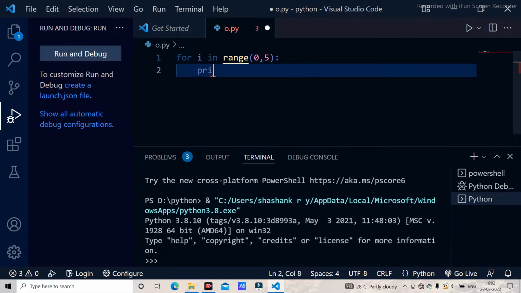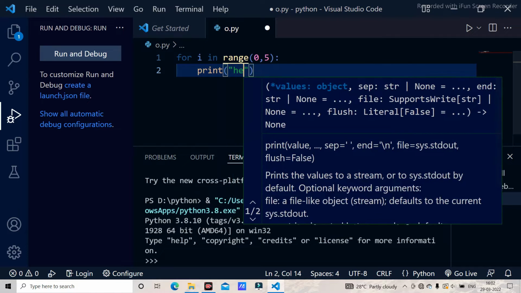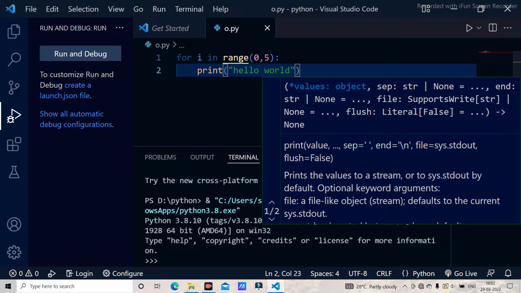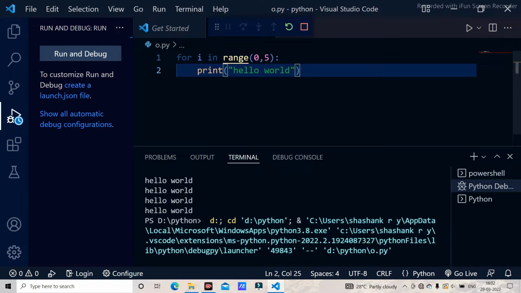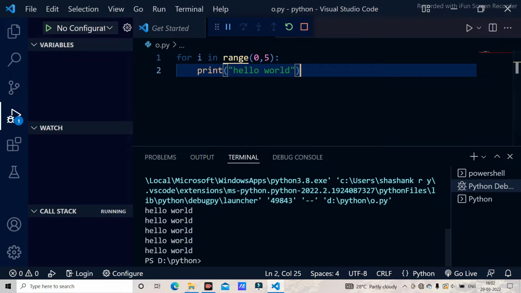Next, here I have to print that hello world, and you have to just save and run that particular program. When you do like this, it is going to print hello world 5 times, and this is why the for loop is used.